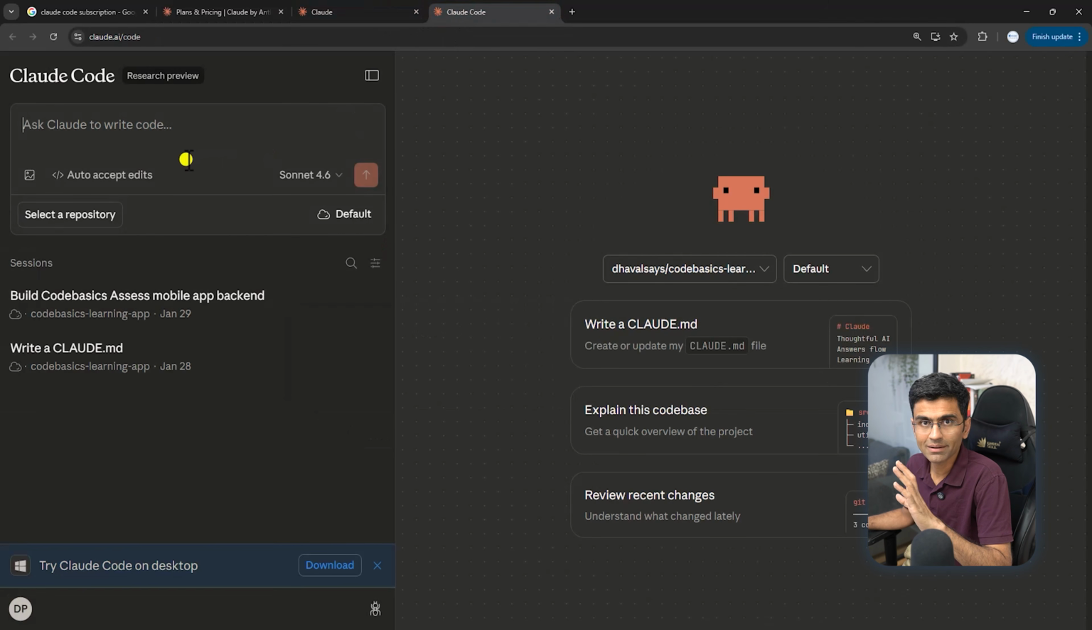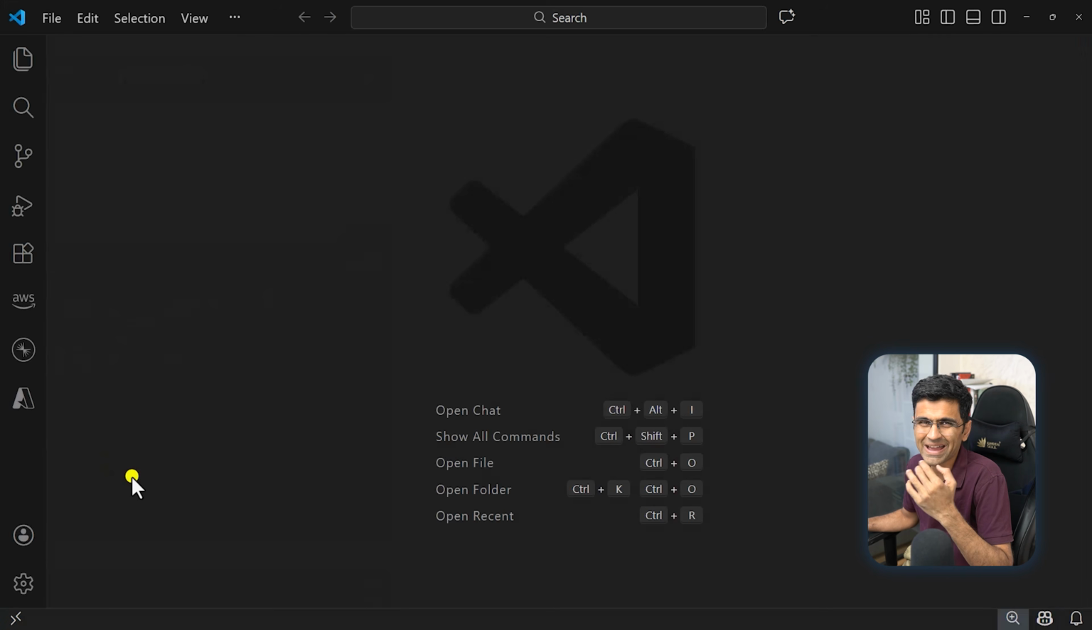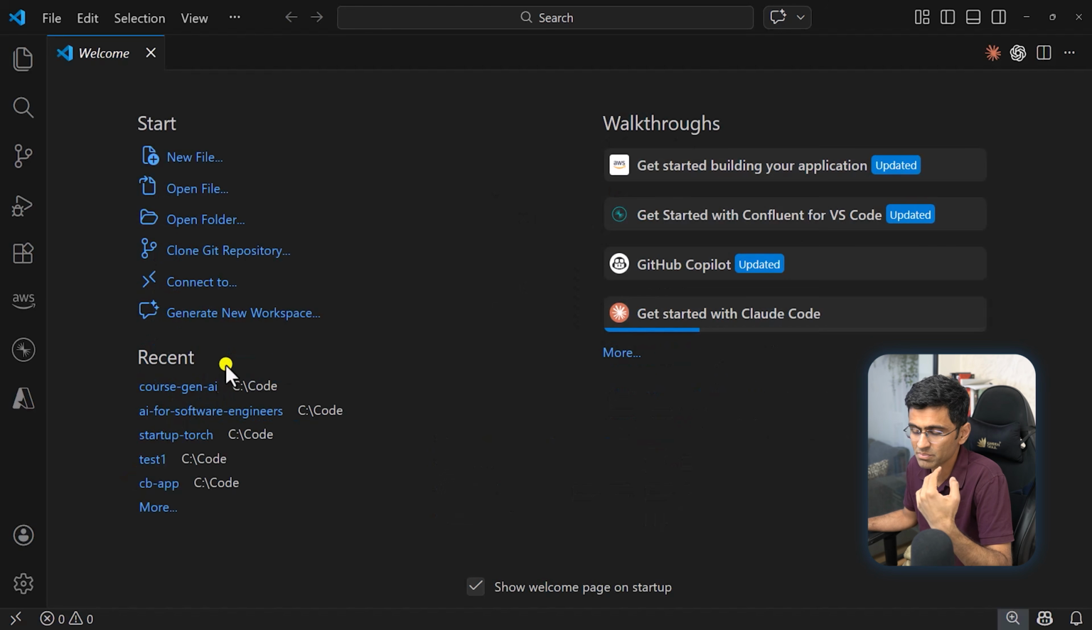Now, folks, you can write code here, but this UI doesn't show you a preview. Let's say you're building a mobile app or any complex software, it will not show you a preview. Therefore, I like VS Code personally. If you are a programmer, you will have VS Code installed on your computer.